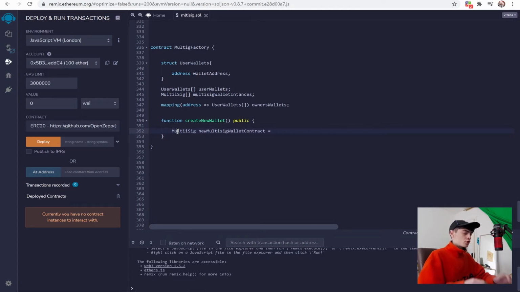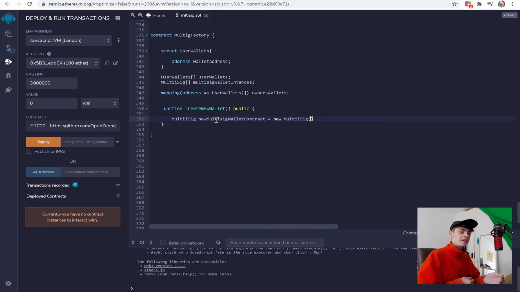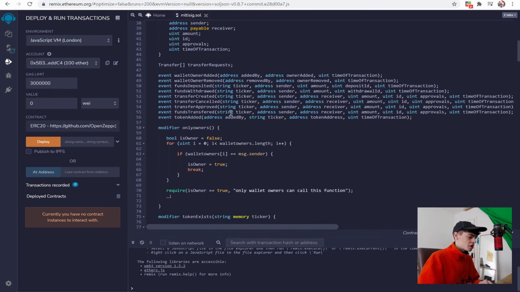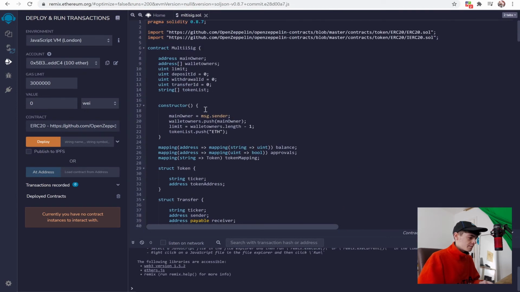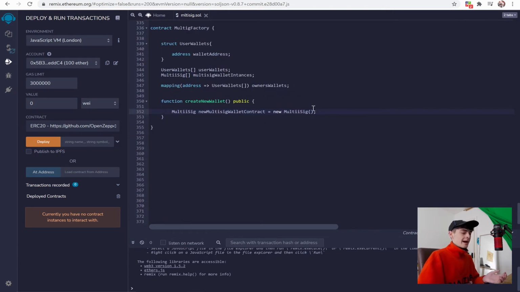To create a new instance of it, we use the new keyword, and then we pass in the contract that we want to make an instance of. If our multisig contract up here had any parameters declared in the constructor, we would pass them in these curly brackets. But I don't think mine does. I'll double check if I can find my constructor. No, we don't have anything in the constructor, so we can just leave this blank. That will effectively create a new multisig contract.